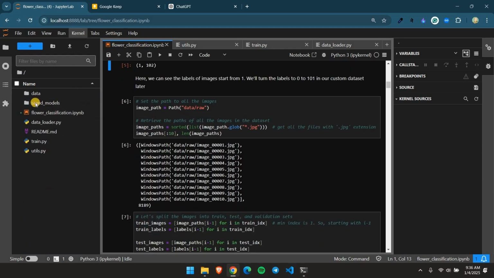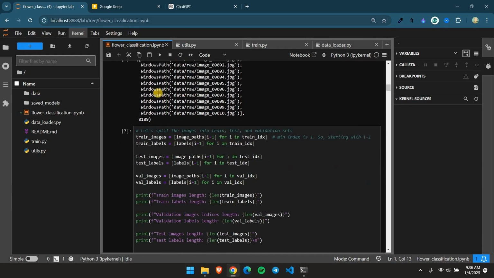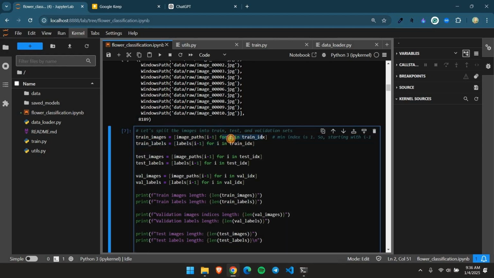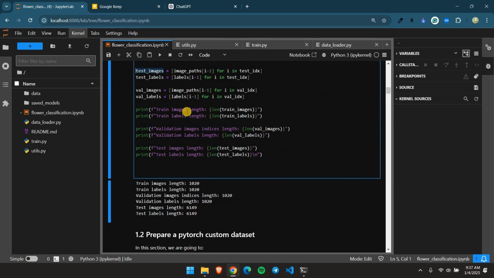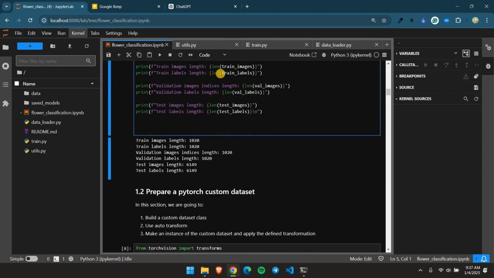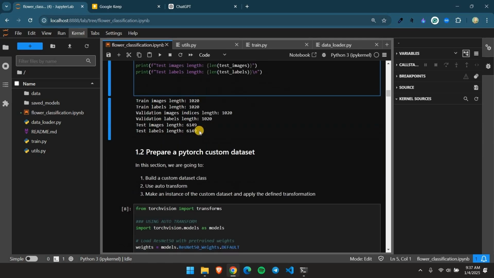And now we'll get the paths of all the images in the data raw folder, and we'll use this list of paths to retrieve the images for the train, test, and validation sets. For every index in the train indices, we'll get the index and put it in this list of paths to get the paths of the images that belong to the train set. And similarly for the test images as well, we'll retrieve the indices and pass those indices into the list of paths. Okay, we'll print out the lengths of the train, test, and validation images just to see that we have got everything right.